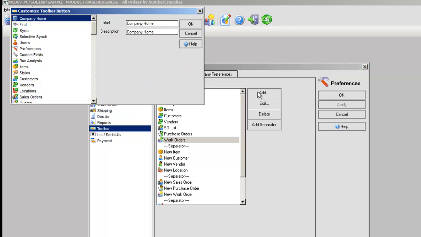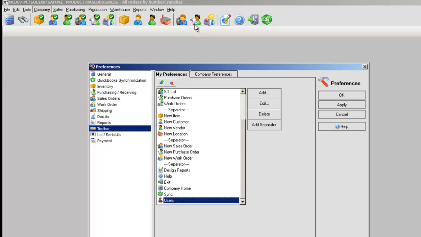Add. Clicking this button will bring up a dialog allowing you to add tools to your toolbar. Just select one of the tools from the comprehensive list provided, then assign a name for the label and a description, or use the one provided. Click OK to confirm. The new tool will appear at the bottom of the tool list in the Tool Preferences dialog.